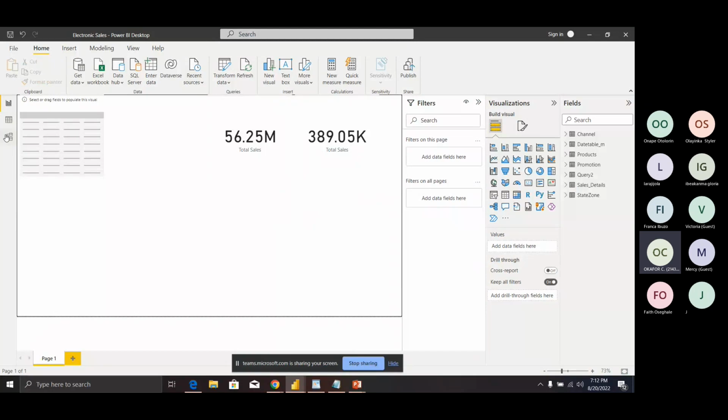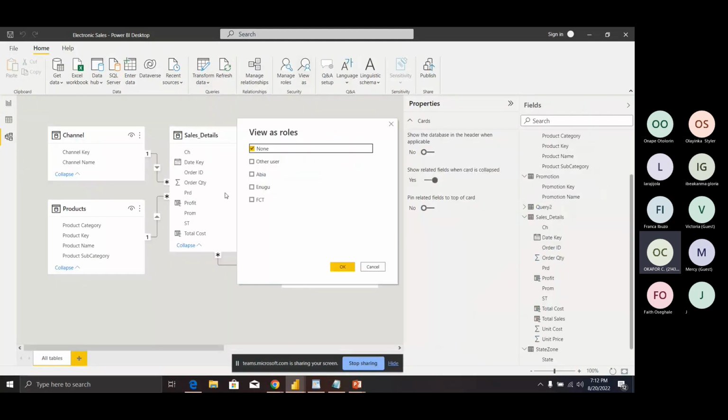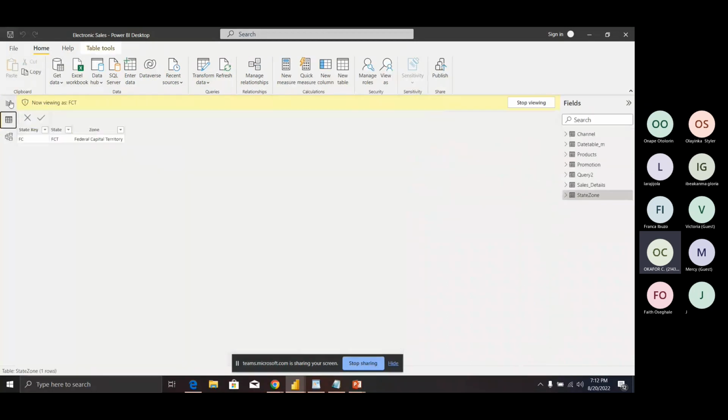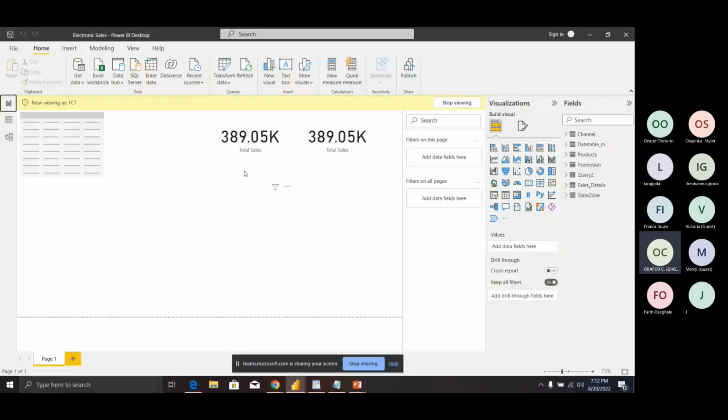all I need to do is view as FCT. And that's it. It's giving me the same value as this. That's to tell you this is in order. So whenever we do that, it automatically filters it down to what we want that person to see. So for everybody in FCT, the total sales they're going to be seeing is this.